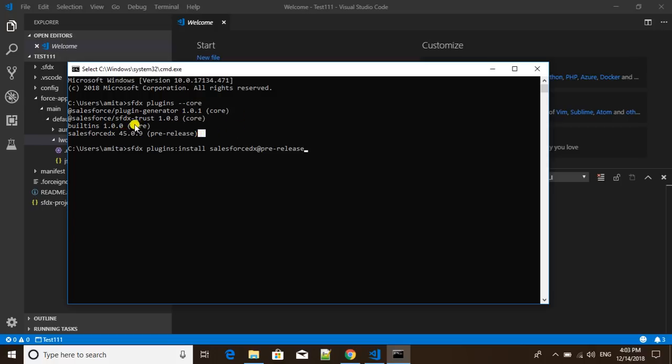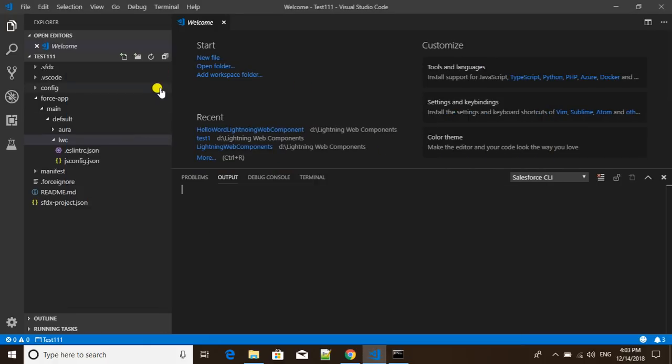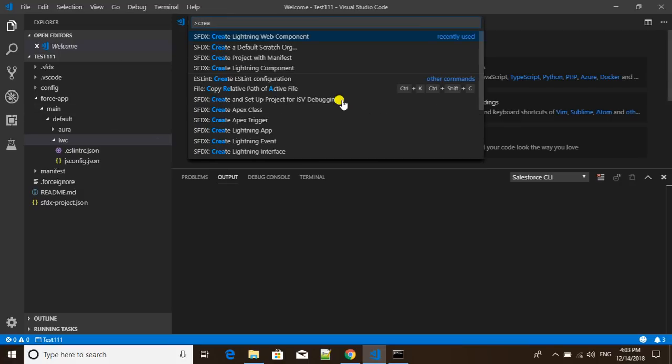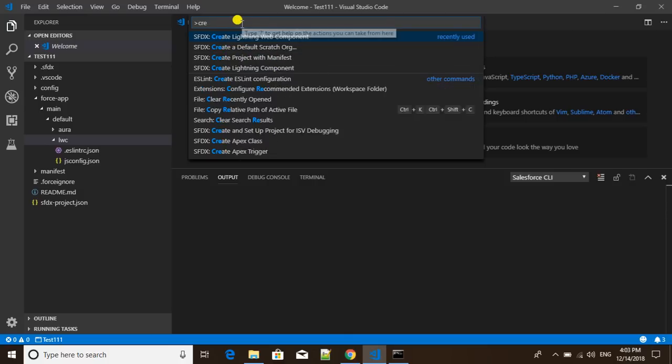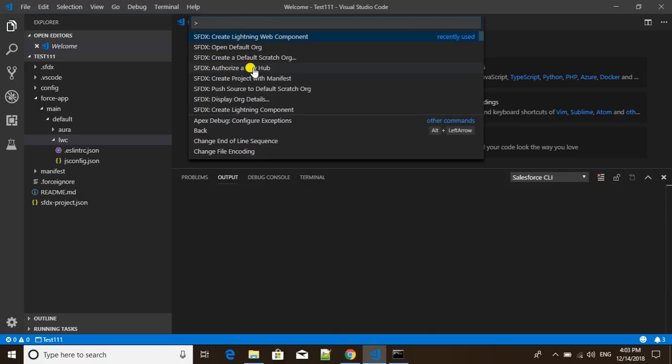So after that pre-release installation of Salesforce DX, you just need to wait for 1 or 2 minutes so that you can get the activated version of that here in this Salesforce Visual Studio Code. And then once you start the process for creating the project, like Control Shift P, and then create the project with manifest, and then after creating, authorizing a dev org, then creating a default scratch org.